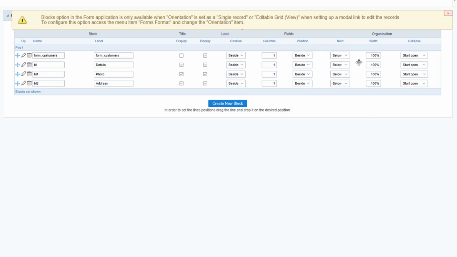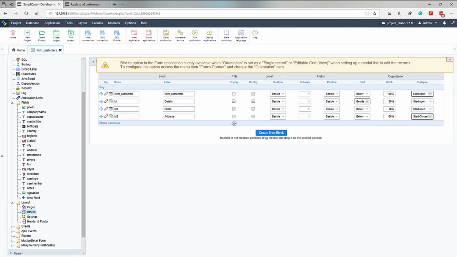So here, for instance, I can define that the next block would be beside. In this case, I would want to make sure that I have enough space here for both blocks so that they can comfortably sit next to each other. To the right of this, we also have the option to define whether they start open or closed, or no option at all. For instance, I will select start open here, and I will select start closed, and I have the labels. Let's save that for now.